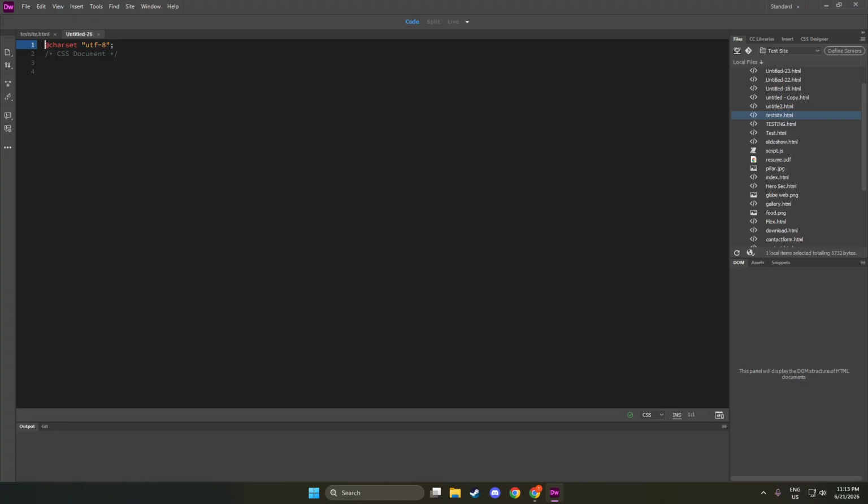Next up, we need to create a new CSS file. Go to the File menu, click on New, and then select CSS. This step is crucial because our CSS reset will be stored in this new file. Once that's done, save the file with the name reset.css. This naming helps you easily identify the purpose of this CSS file in the future.